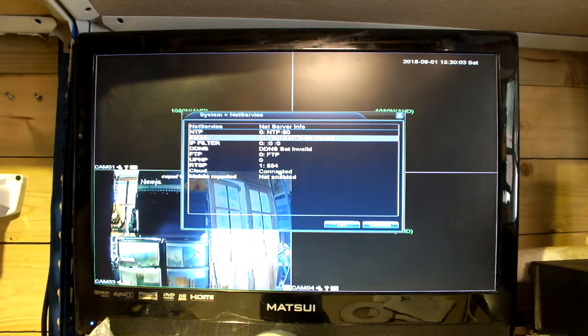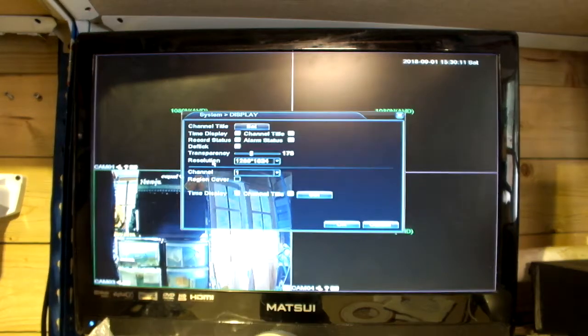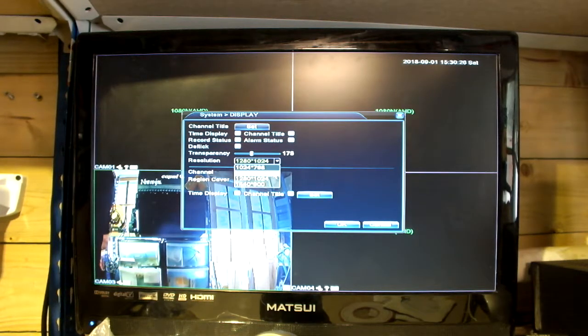It says here we're connected to the iCloud, which means we can actually connect on the mobile. Display, this is the display we're seeing on our screen, so we've got it 1280 by 1024. You can change it a bit more, but you'll have to make sure it works. If it doesn't, you might be missing some of the screen, then you need to change it back. It all depends what the resolution is on your monitor. So we can say that we want the time and we want the channel displayed, or we can take them off.